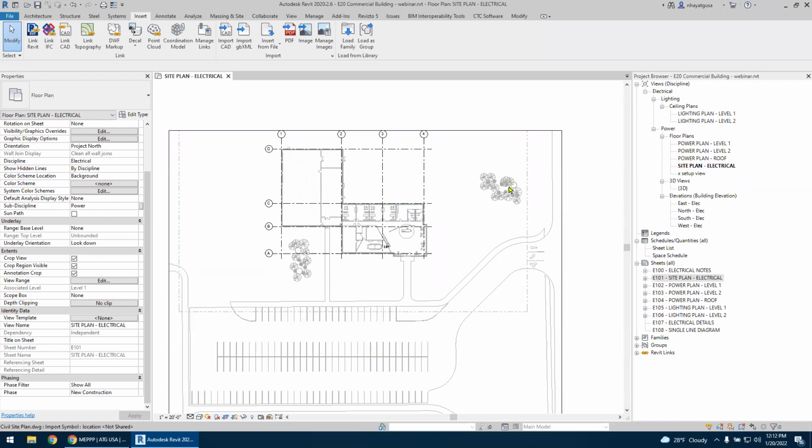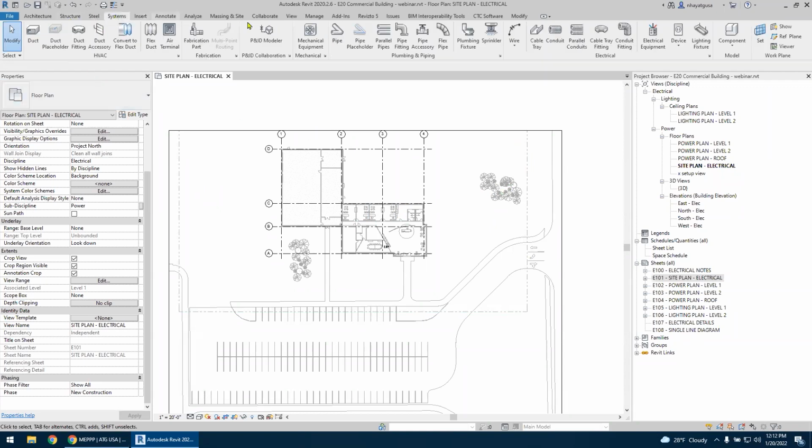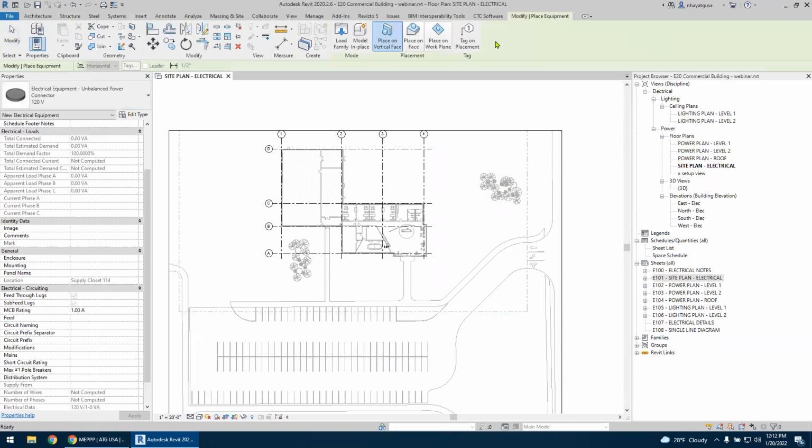I'm thinking, how about we hide it? If you're driving in and out, we'll hide it behind the bushes over here. So I'm going to go to Systems. It's electrical equipment. And then I click this big button over here.